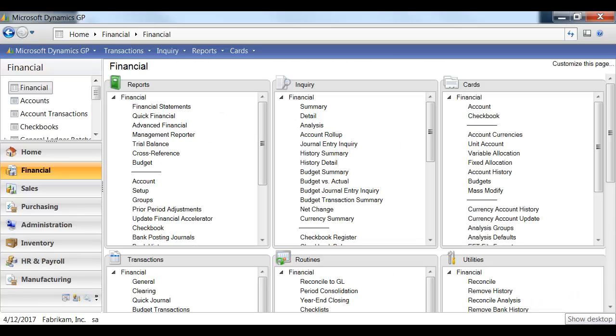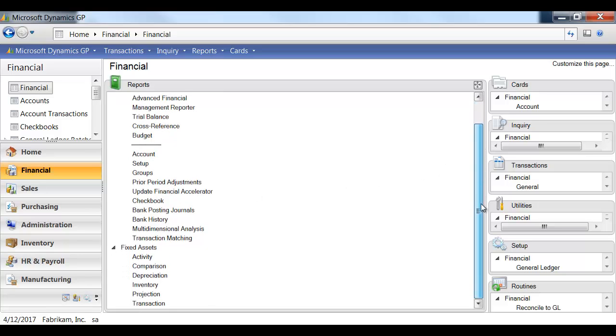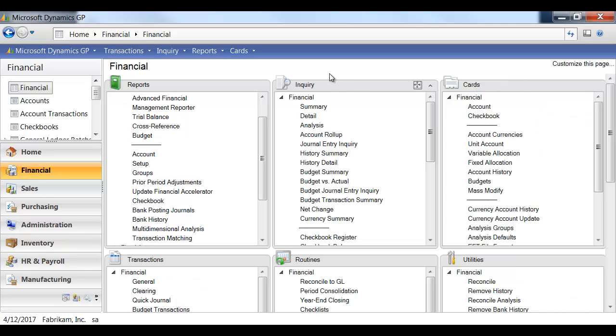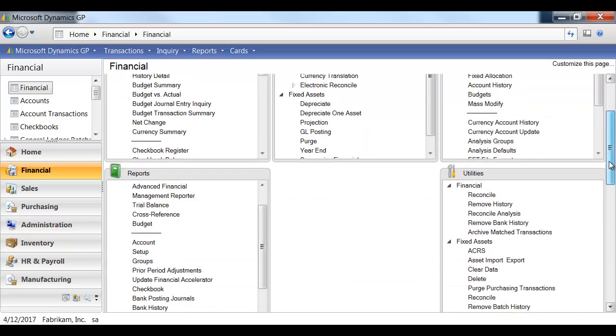Here I'm currently in the financial area page, and I'm going to hover over one of my content panes. Let's hover over the reports content pane, and you'll see I have this maximize icon available on the title bar. I'm going to click on this, and this expands my content pane in the first leftmost column. This makes it easy for me to sort through my links if I have a long list of them. I can click on it again to minimize it, and I can also drag and drop by clicking on the title bar if I want to sort the order of my content panes.